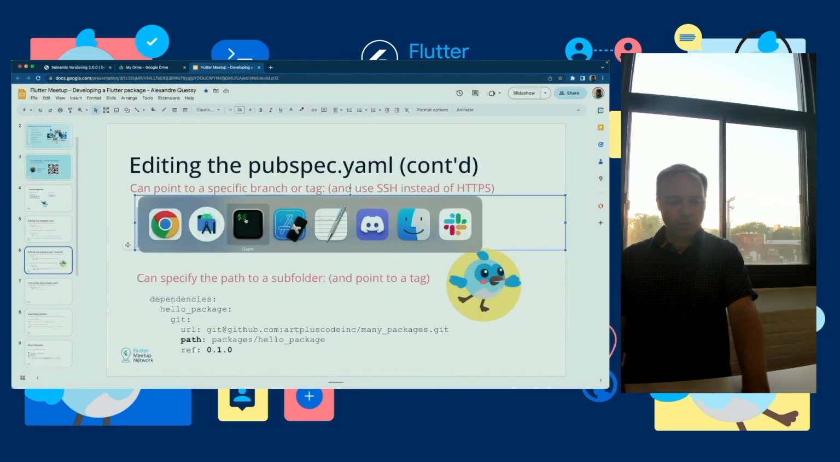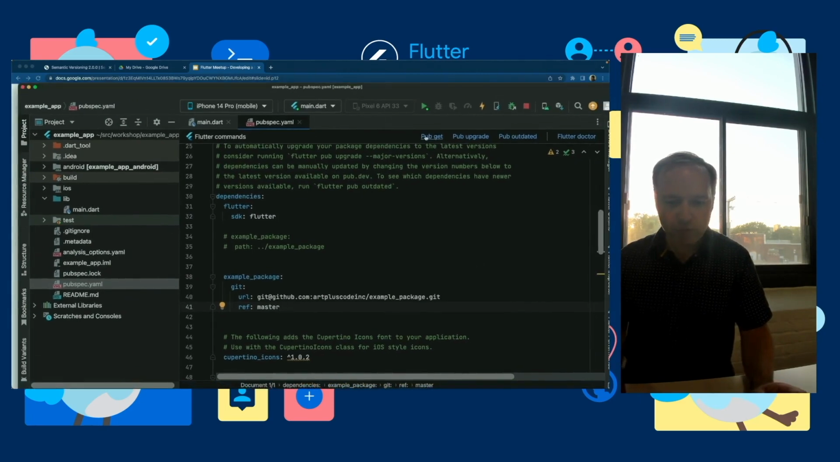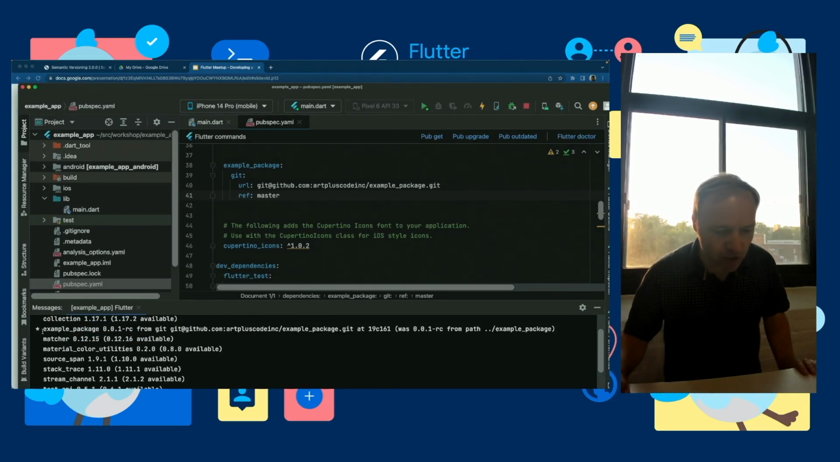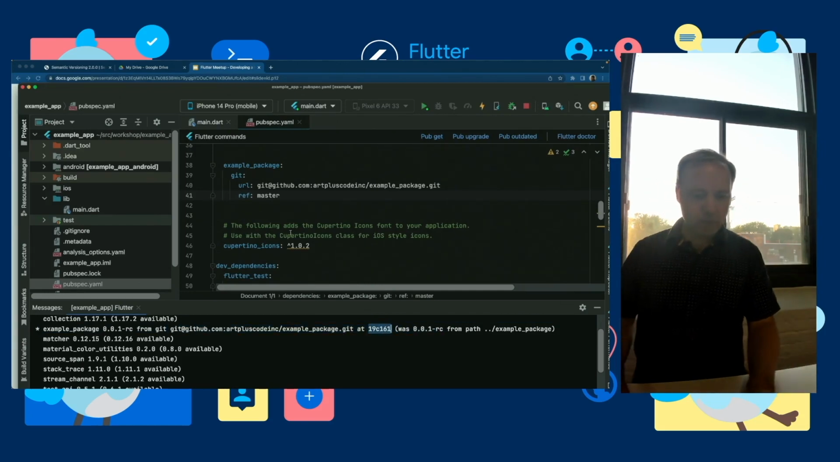Now I'm going to refresh my pubspec. So I'm in my app. I would run pub get. Hopefully everything will. All right. Everything is all right. If we look at the log, it says example package from Git at, and then you have the commit ID. That's great. That's exactly what I want.